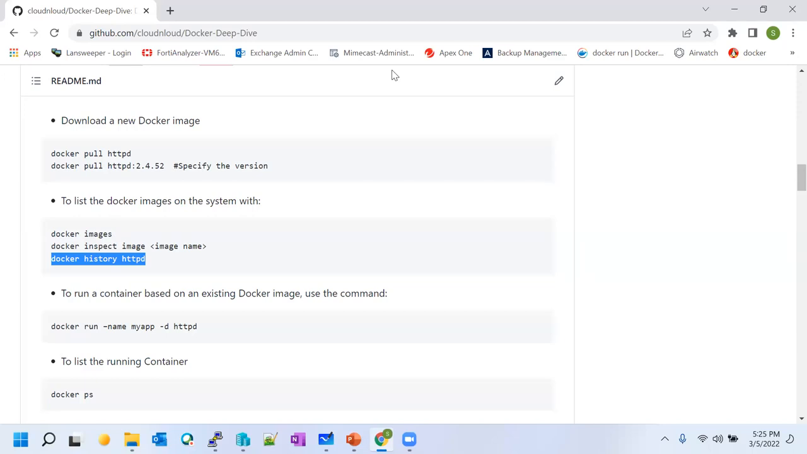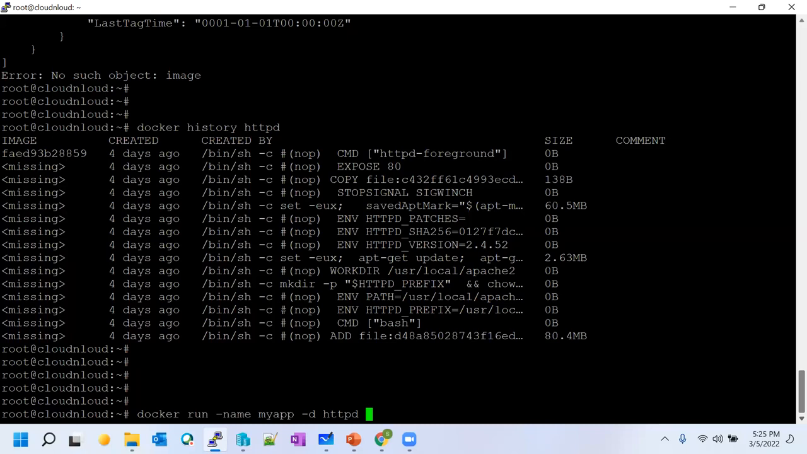Then the next command, how to run the container: docker run --name, followed by the name of the container, then -d. The -d means it is running in detached mode. The next one is httpd, which is the image we are using for running the container.